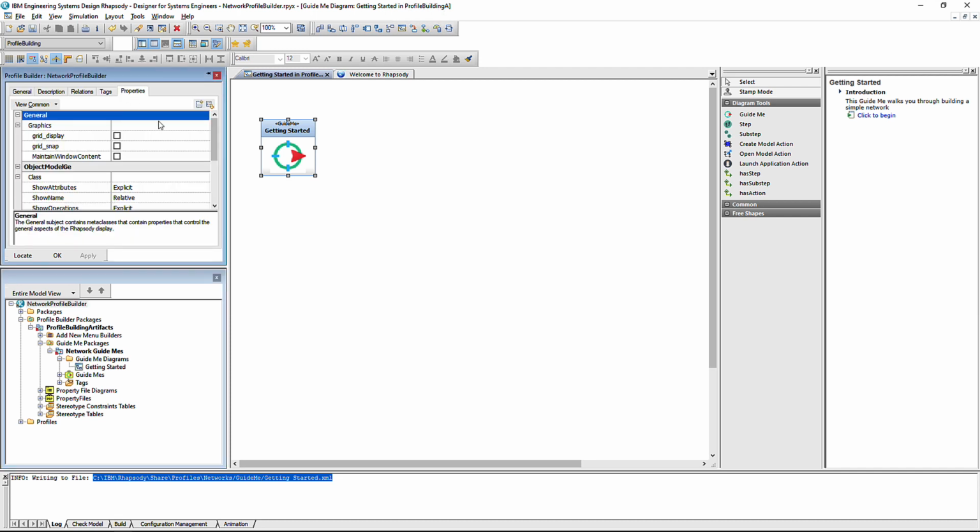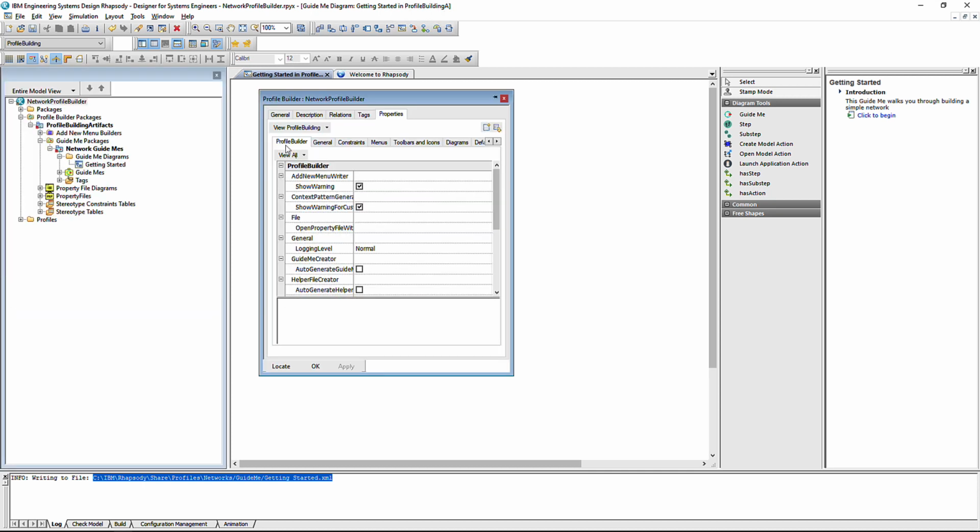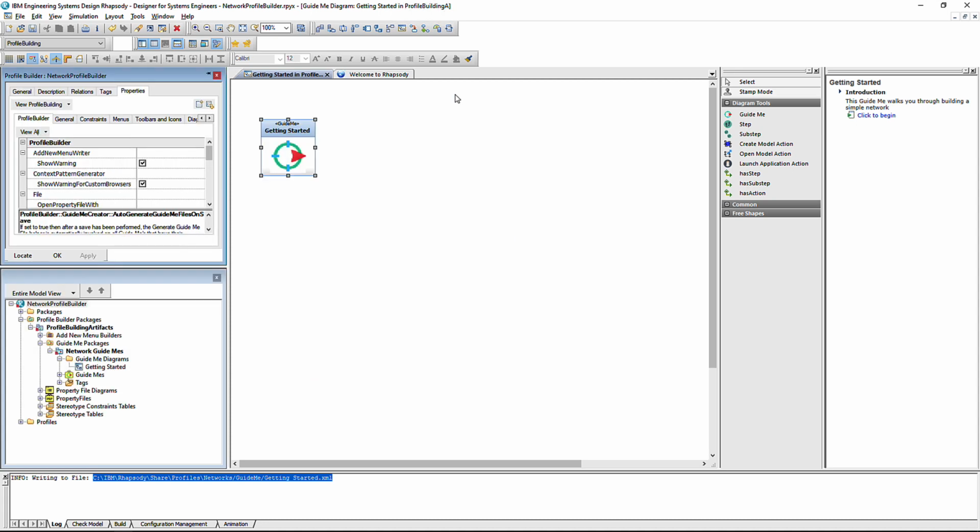Now, before we go any further, let's go to the properties for our project, and I'm going to set this property, auto-generate Guide Me files on save. So I don't need to manually generate them anymore. A save will do that for me. Now let's add some detail.